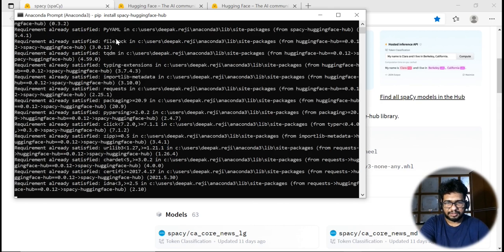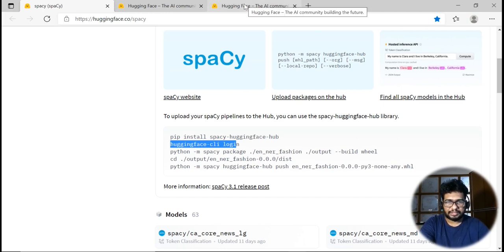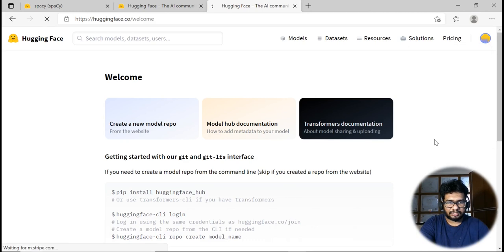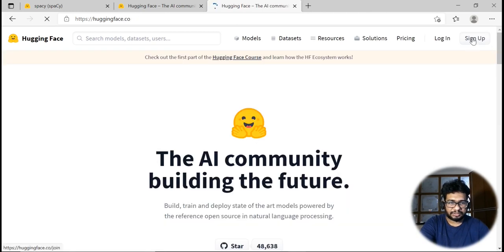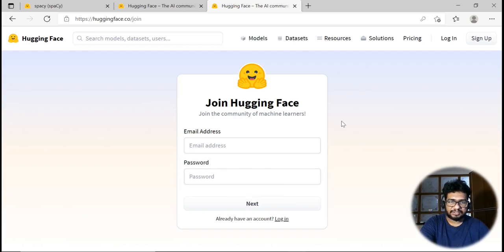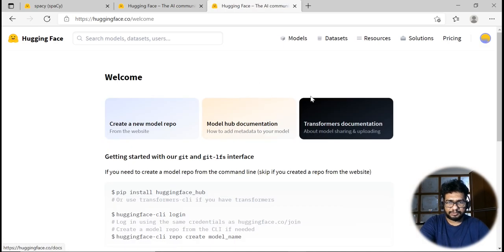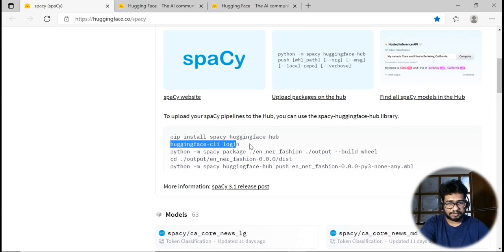It's already installed on my machine actually. If you're a new user, then it will install it for you. Then the next thing is you need to have a Hugging Face login. For that you need to go to Hugging Face, and if you are a new user, there will be a sign up button here. Go to sign up, enter your email ID, then enter your password, and that's it. If you are an existing user, go to login and just log in with your account. That's how we create the sign up for Hugging Face.